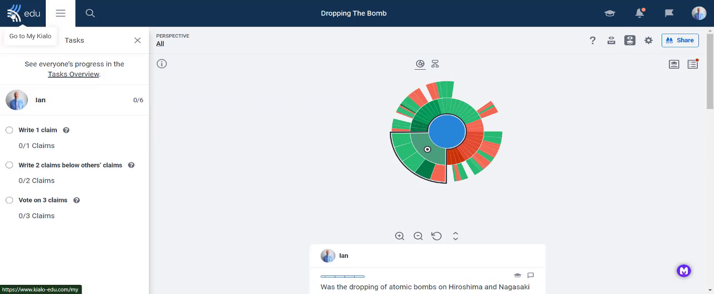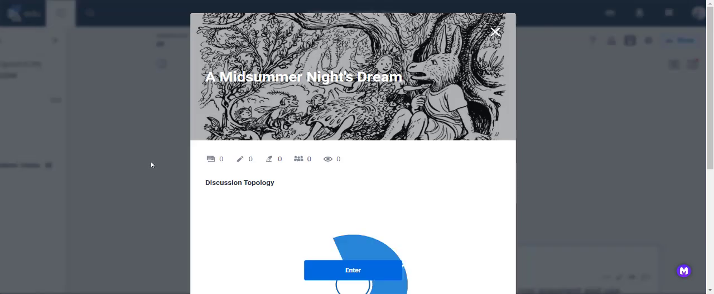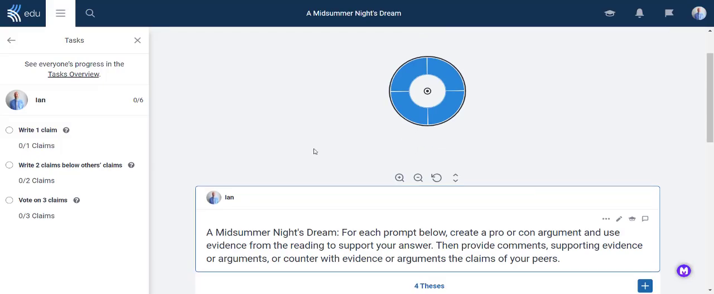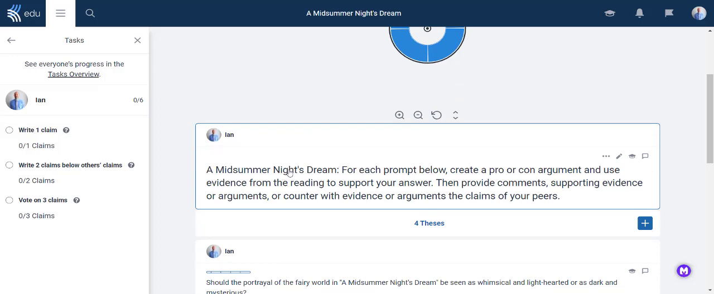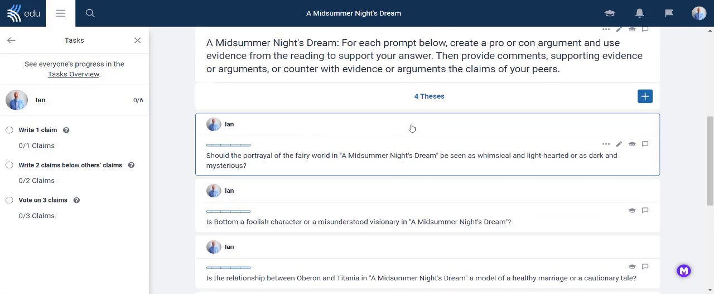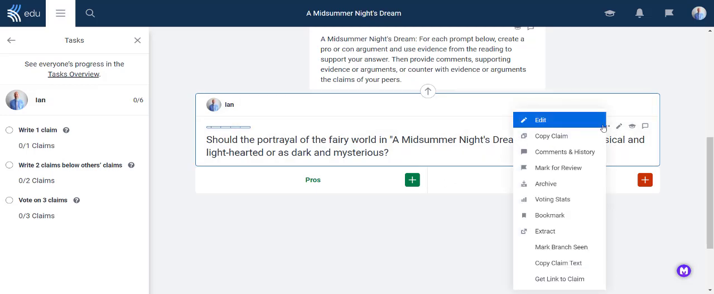Now, I wanted you to see what it looks like on the multiple thesis. I did not do this with my students because I don't teach English. But if I jump in here, you can see I had basically a prompt at the top, basically what's going on in this activity. And then underneath it, I have 4 different questions about the story that kids could choose to respond to. And to do that, all they'd have to do is just click on it and then click pro or con, and there you go. And then they can vote as well.